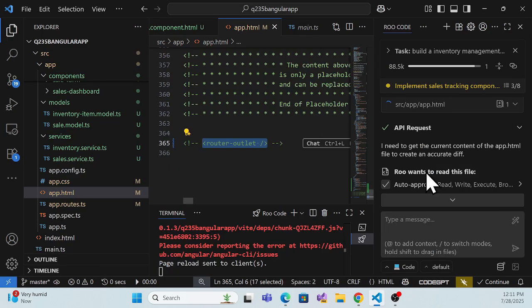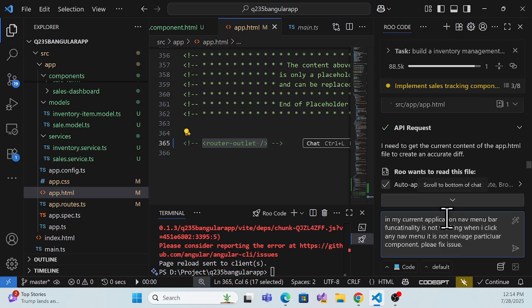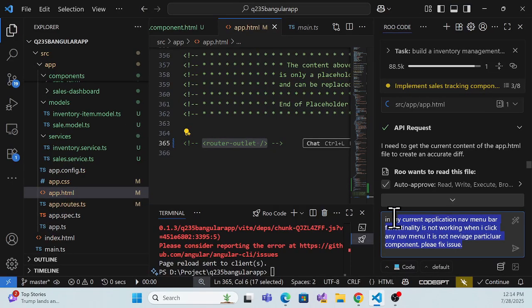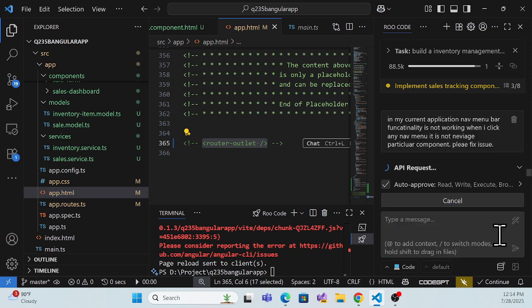Now let me fix the features, like as of now navigation is not working, right? So we can ask, okay, now see, I'm just giving one prompt: in my current application the nav menu bar functionality is not working. When I click any nav menu, it is not navigating to the particular component. So simply I give this prompt, hit enter, and wait for it to fix the issues.